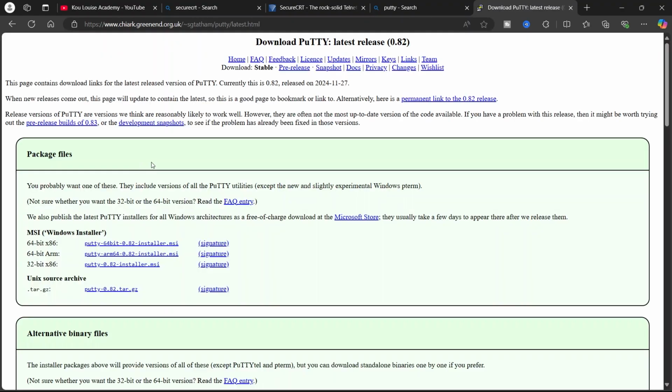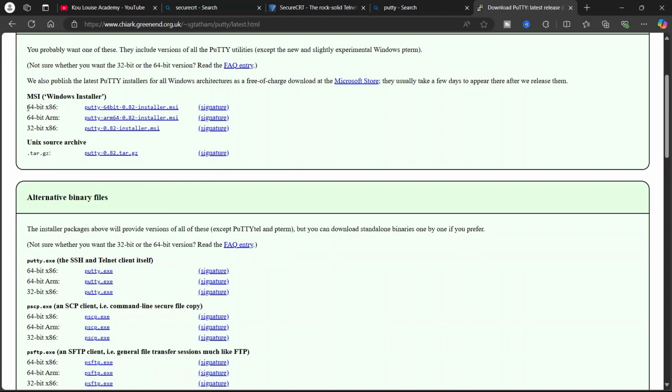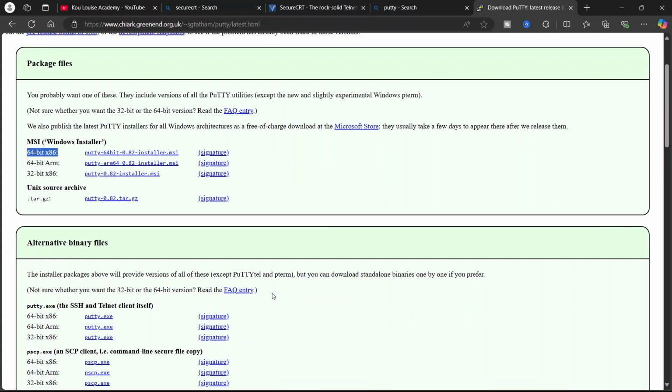It does a similar thing to SecureCRT, but this is free, right? So we want to use this one. I will just come here to the 64-bit because my computer is 64-bit and download the setup for that. If you are using a 64-bit with an ARM processor, download and install the second one.